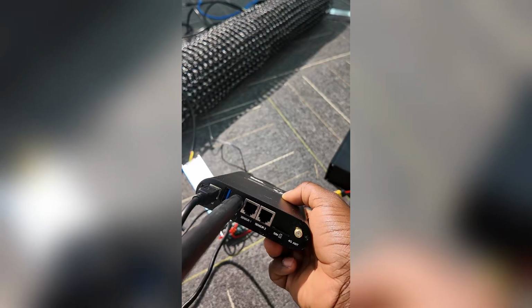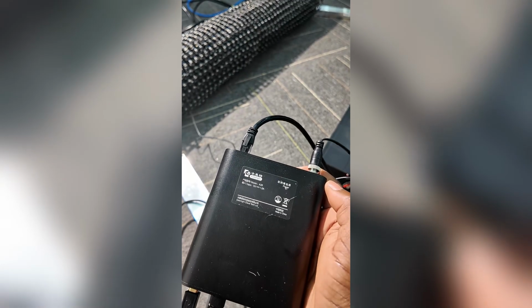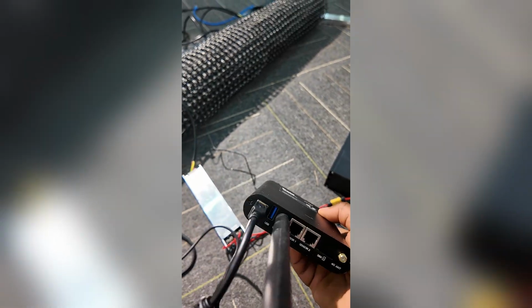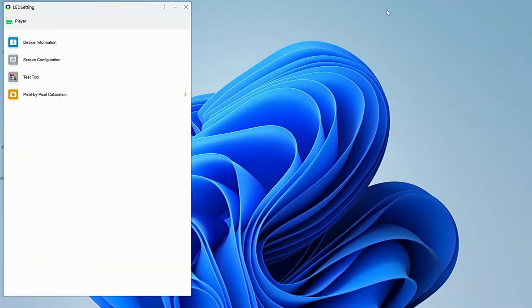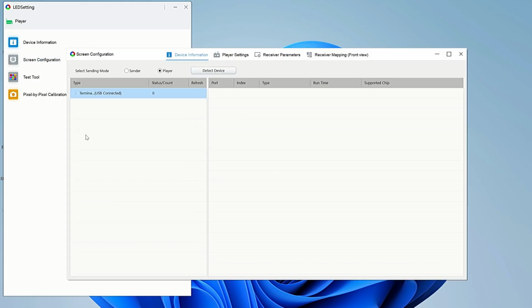Before you go to the software, you need to connect your A35 master controller to your PC. You connect this configuration cable to your PC. After connecting your master controller and slave controller to your flying display screen and to your computer, let me show you how to do the mapping using the LED setting software. On the software, you click on screen configuration and you need to put in a password, which is 168. Then you go on device information and click on detect device. Now you can see I have my device.